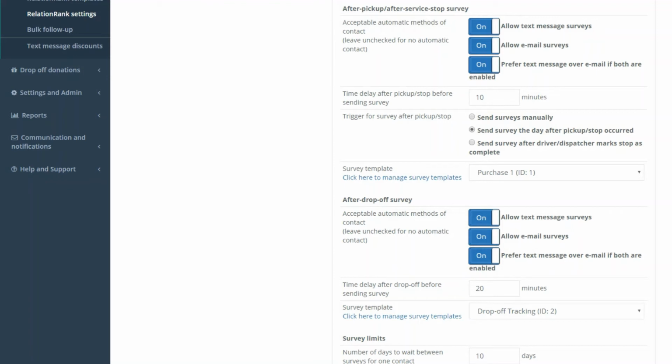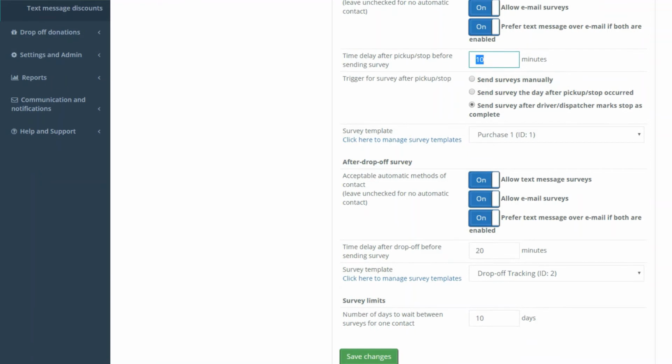Or the third option would be to have your drivers or dispatchers mark stops as complete throughout the day. Your drivers can do this from their phone in the field as they pick up donations to mark that pickup as complete, at which point it would trigger the survey to be sent out, in this case 10 minutes after they mark it as complete. Next, we'll choose the survey template to be sent out. In this case, we'll say our pickup scheduling survey, and we'll save changes.